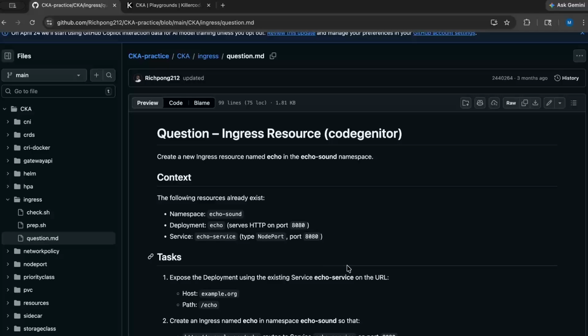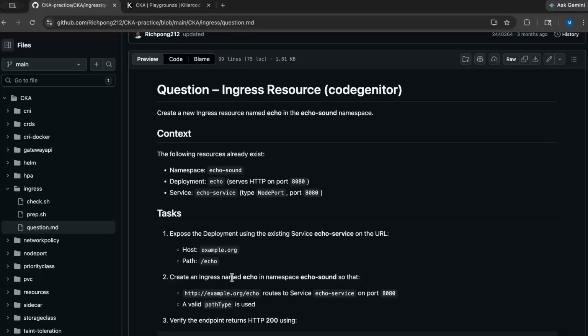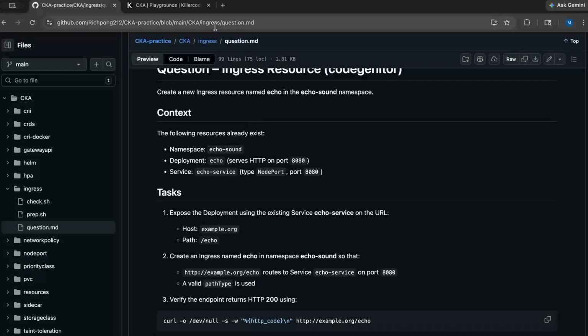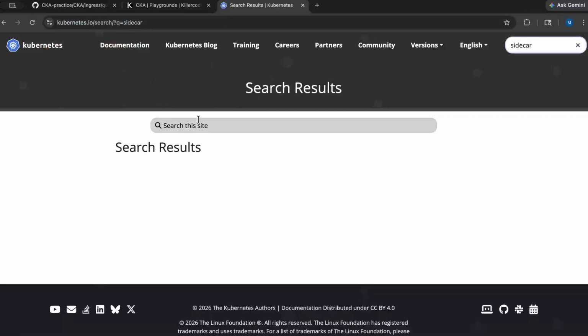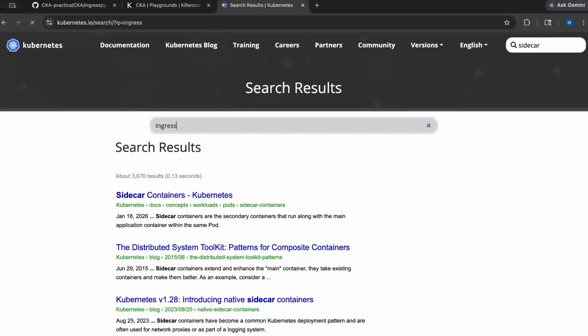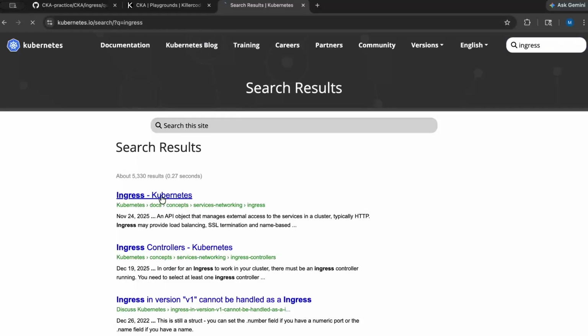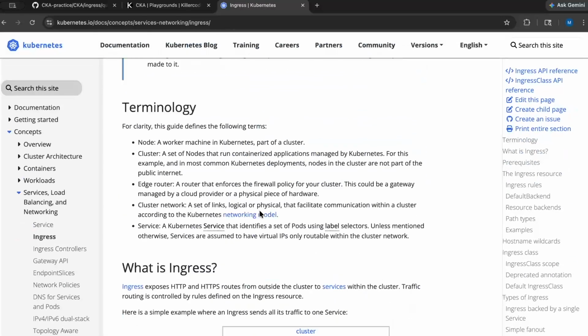Now if I'm taking the exams again, in order to save time, the first thing to think about is, okay, this is the context, so what is the first task that we need to do? The first task we need to do is to create an Ingress resource. So how do we create an Ingress resource? Go to the documentation, kubernetes.io, and then search for Ingress, and then boom, we have the Ingress resource here.